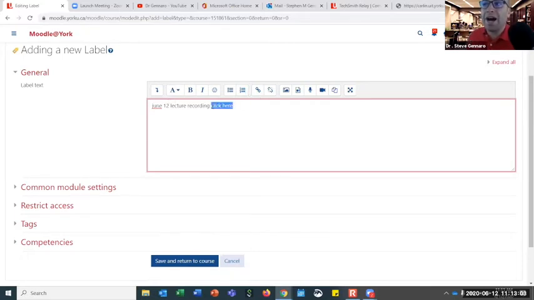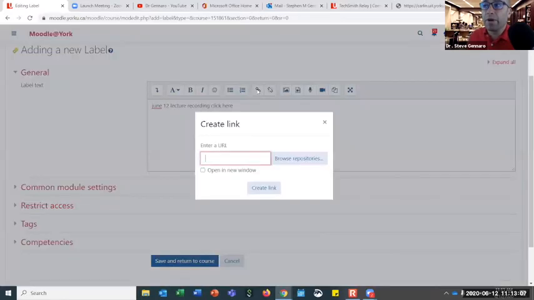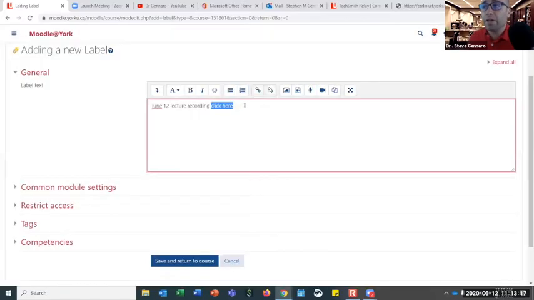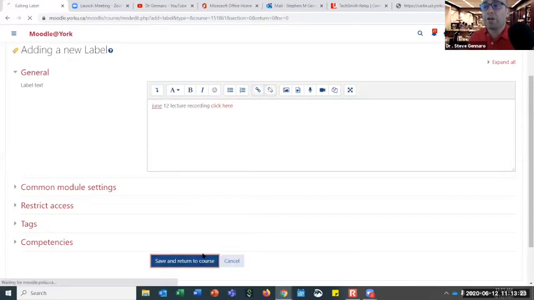And we're just going to highlight the click here, and we click the link button, this chain button right up above on the toolbar. This is what we call a toolbar. It's got a bunch of functions for us. And then I right click my mouse and I click paste, and I create the link. And once I move over, I see that it's gone red, which means the link is live, and I save and return to course.